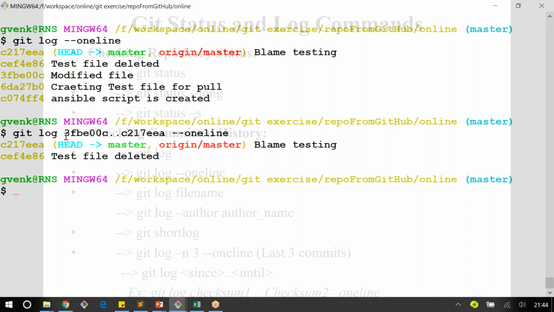It is not printed, the 3F which has this checksum number. It starts from the next one onwards. Yes, this has been started. This is the one. And until that, whatever you have given, that is printed. So since and until, but whatever checksum number you give as since will be excluded. And next onwards, the commits which happened from that to that until it is going to give that.